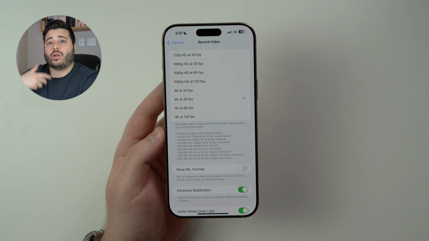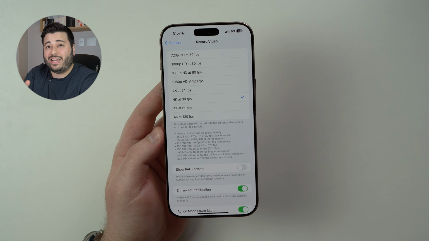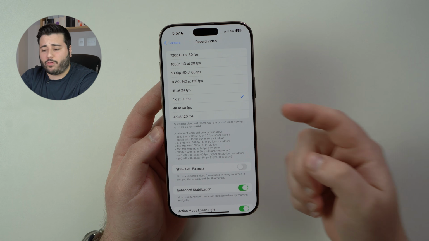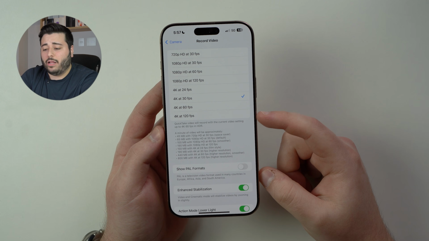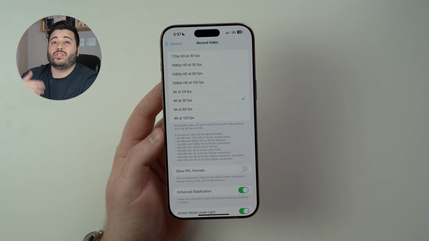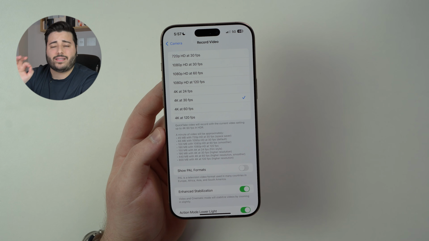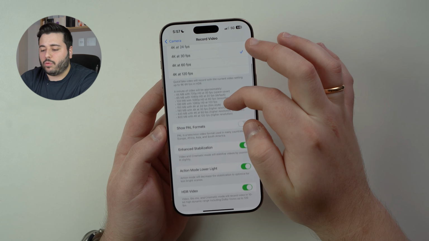But of course, if you want to record a video in normal speed and then use it for slow-mo, then of course I would recommend 60 frames per second or 120 frames per second. But again, only if you want to use it in slow-mo. For normal video, 4K 30 frames per second, that's the sweet spot. All right, now let's move on.